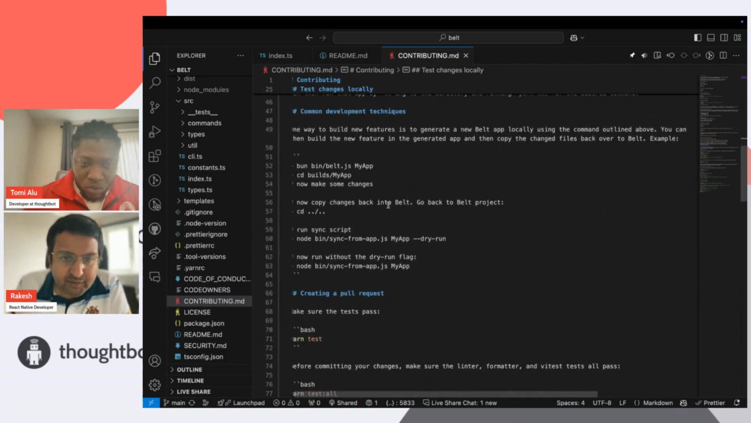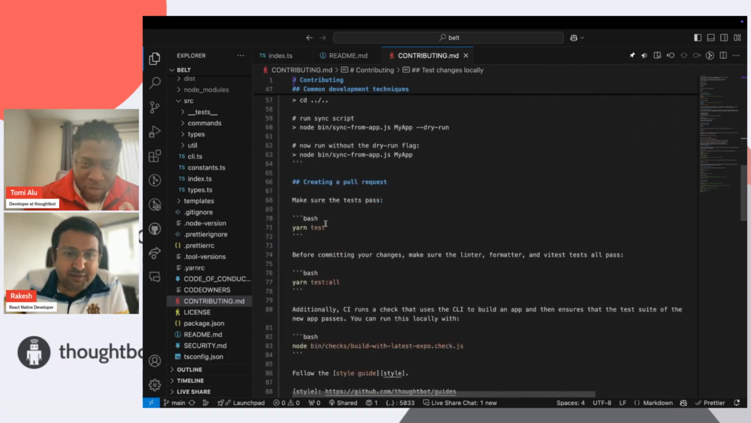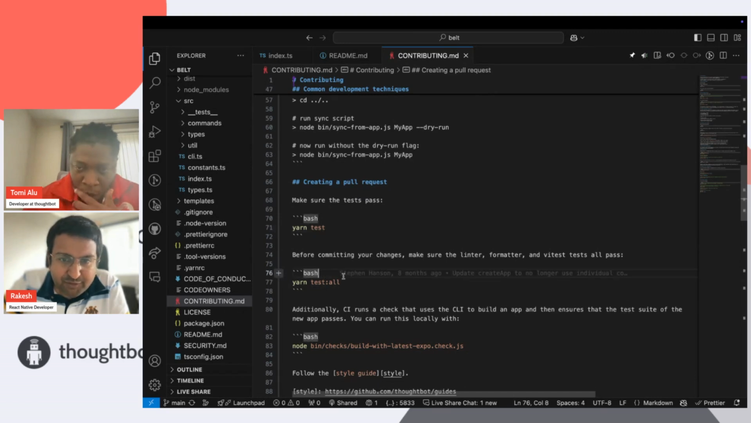I like that idea. Oh, there's a test suite. Make sure the tests pass. There's also a test all, which makes sure the linter, formatter, and everything is correctly set up with our code.